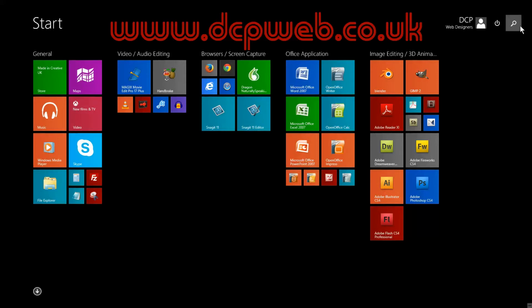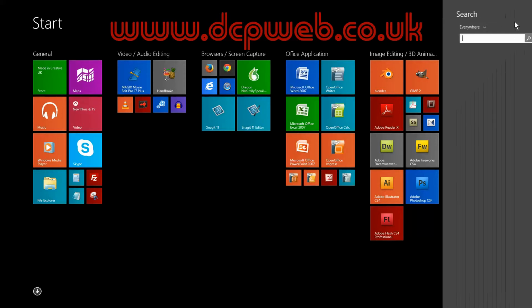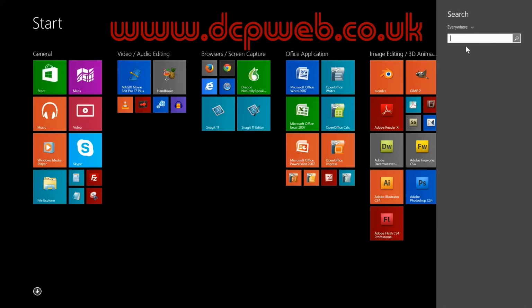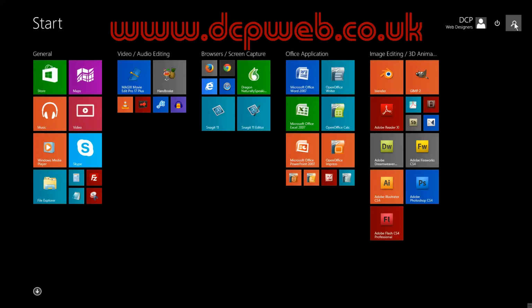Also, to search, you no longer need to scroll to the side. You can just click on the search here and you can search the computer quite easily just by clicking on that little search button there. That's quite useful as well.